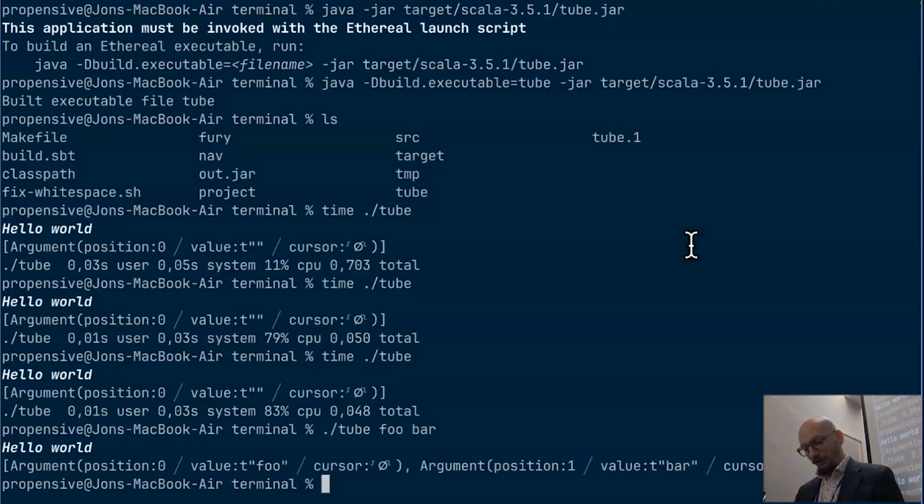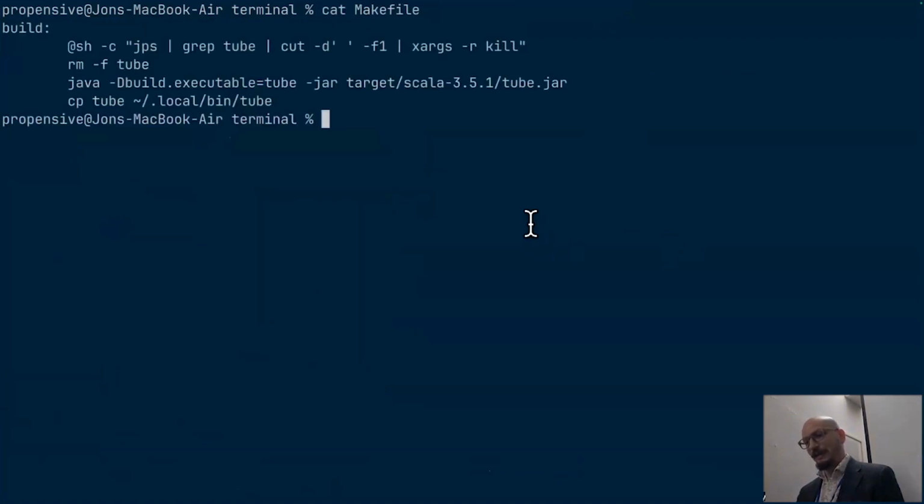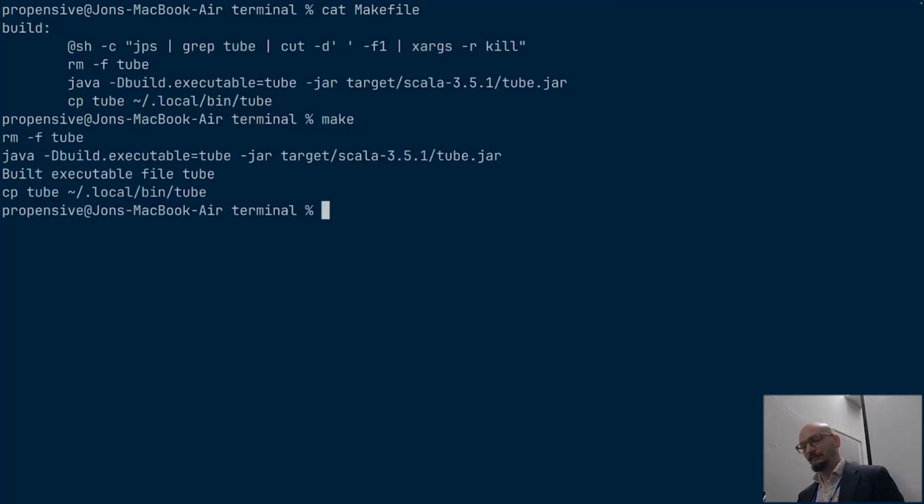And in one of those commits, I think I created a makefile, which will go through the process of killing the previous tube version I had running, removing the file, generating the executable called tube from tube.jar, and then I will copy it to my path. So I'm going to run this makefile.